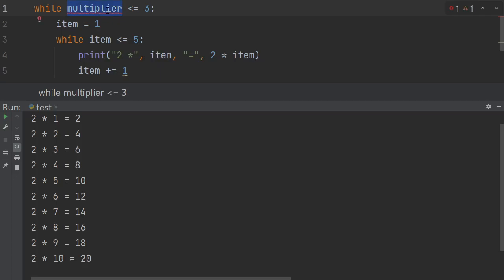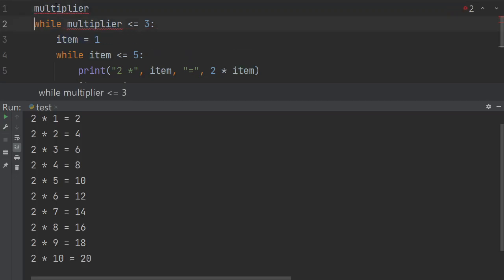Now it's giving me a warning here because I haven't set the value for multiplier, just like I have 1 here for item. And I could take care of that by just saying multiplier equals 1. So multiplier and item both start at 1 in the beginning. The outer loop is looping through values of multiplier 1, 2, and 3. The inner while loop is looping through item values 1, 2, 3, 4, and 5.